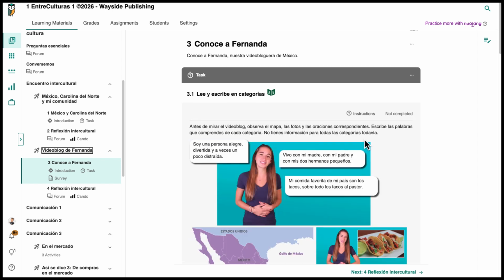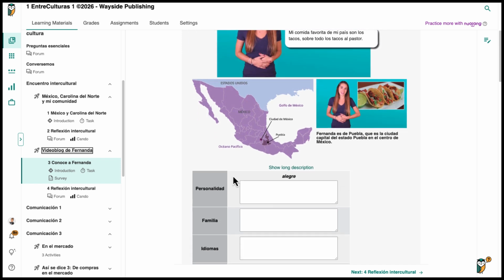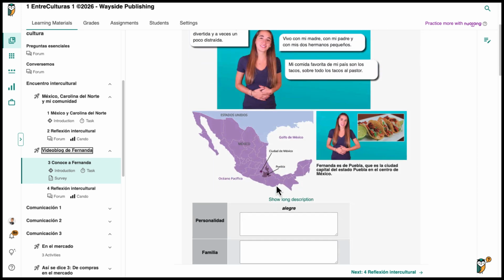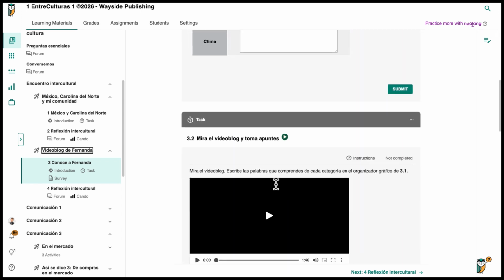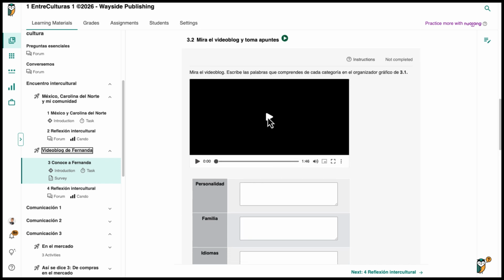So again, very similar to the page in the textbook and the activities right here. Students can just type in what they're seeing. And then down here is where the video actually is, and you can play it for your students. So you can just click play.